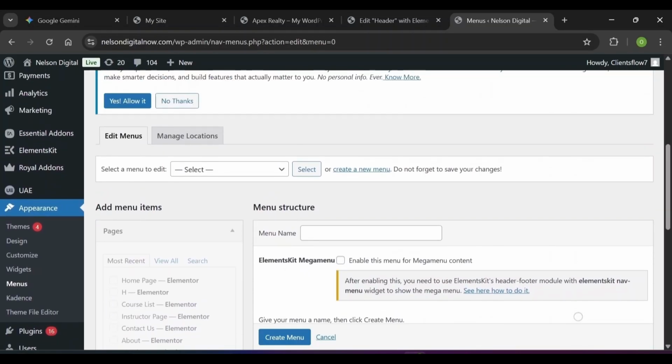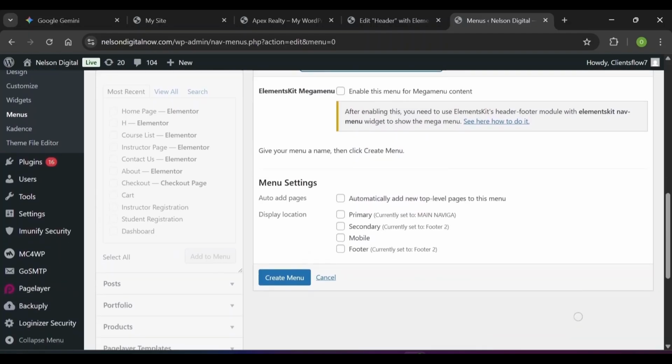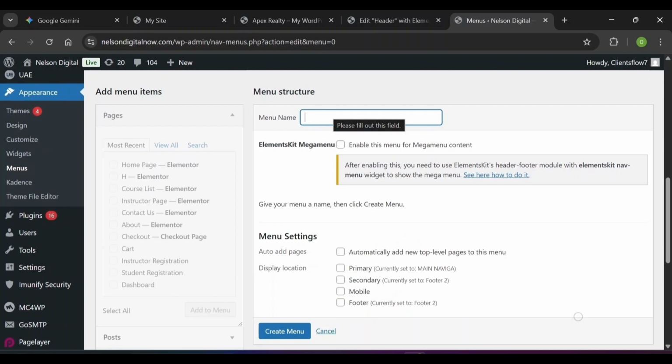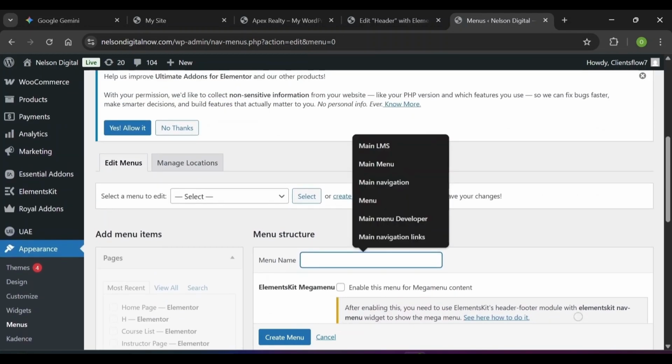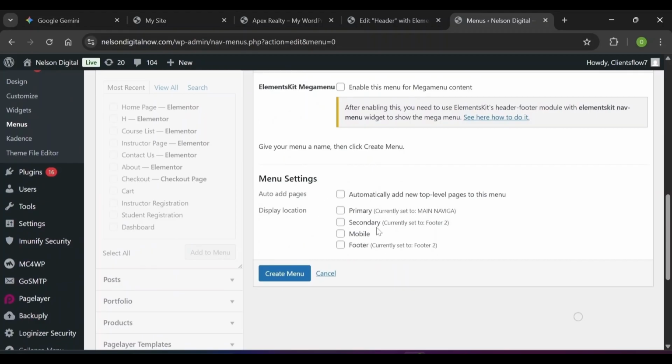So you are going to select your menu. You just type in your menu name. You can name this anything. Let's name this main menu for the menu tab. Now we are going to scroll to this menu settings, and then we set the display location. We are going to select the primary, and we're also going to set for the mobile also. And we check this primary and mobile and click on create menu.